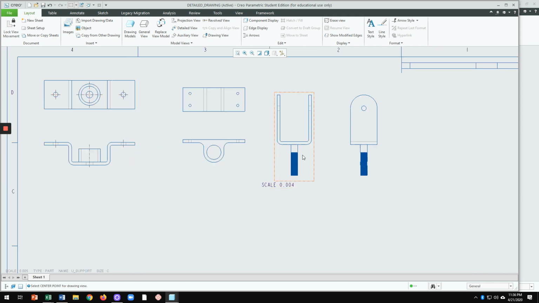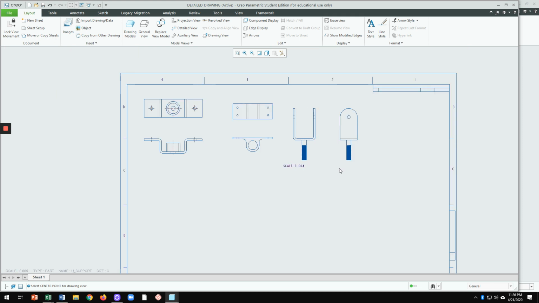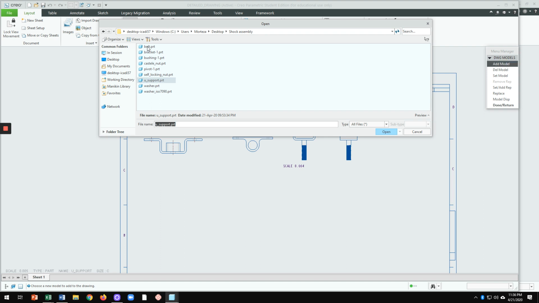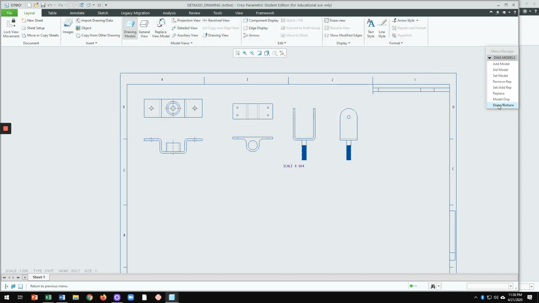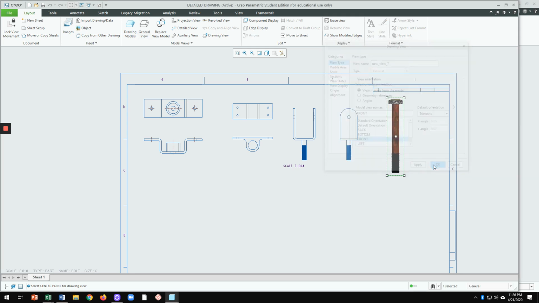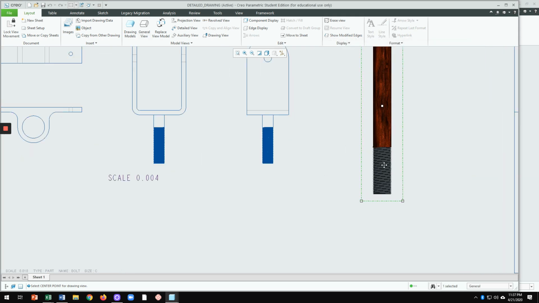All right, so beautiful. Next, it's optional, so we can just bring in the bolt maybe, and we can place it somewhere here. So we go to drawing model, add model, and we say bolt, and then we say done on return and general view, and then okay. We click on here and we say front, and we say okay. So that's a bolt and the threaded shaft.